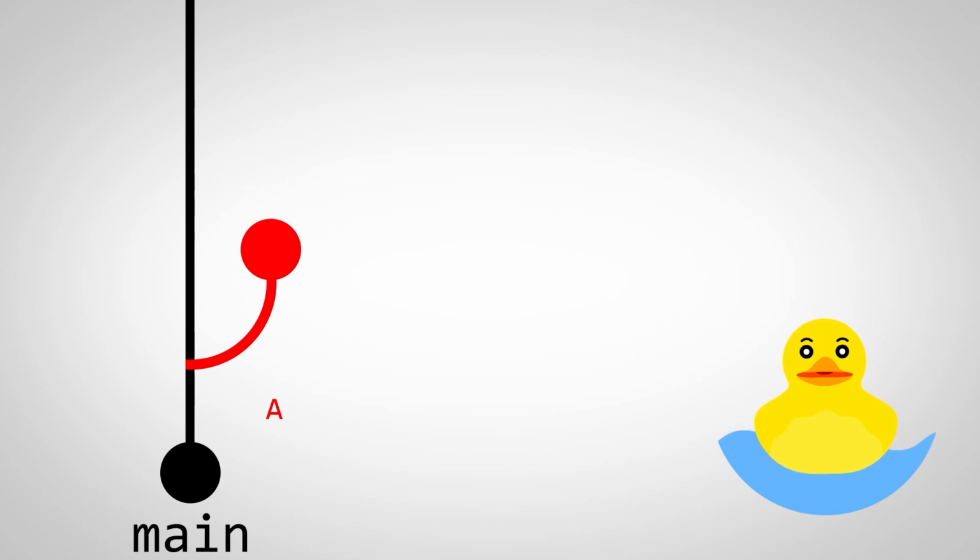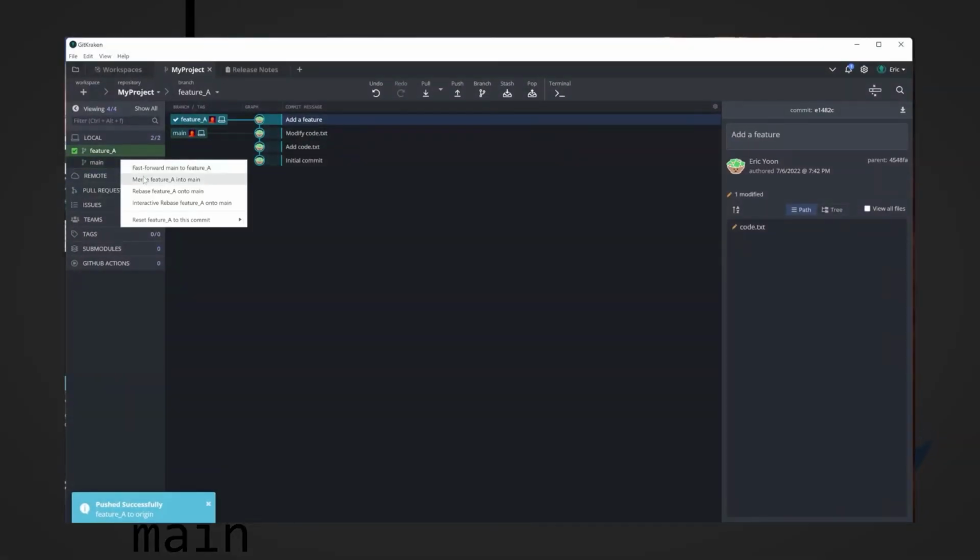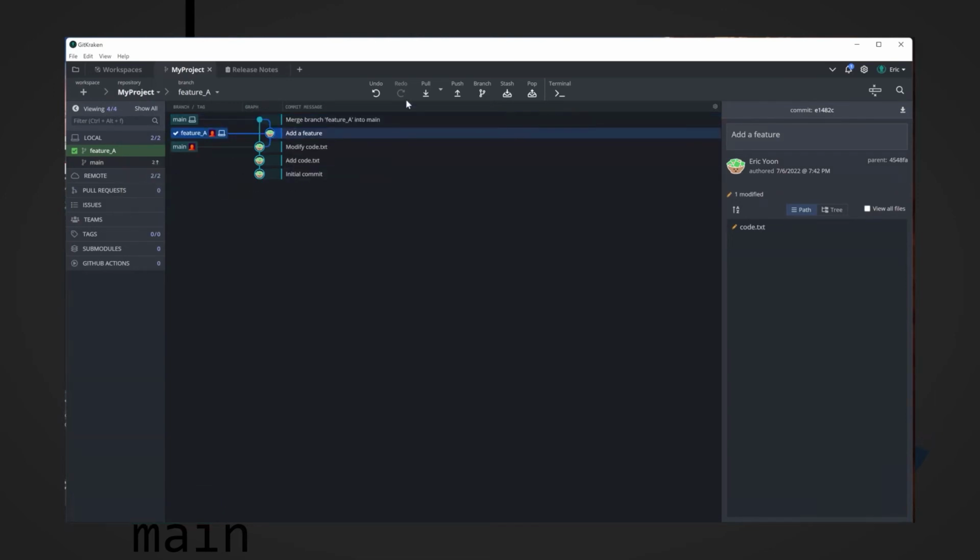Now we can incorporate the commits of our new branch back into our main branch by merging the feature branch into the main branch. To merge your feature branch into the main branch, simply drag the branch on the left over your main branch and release. Click Merge Branch into Main.